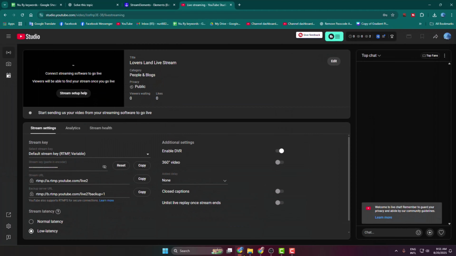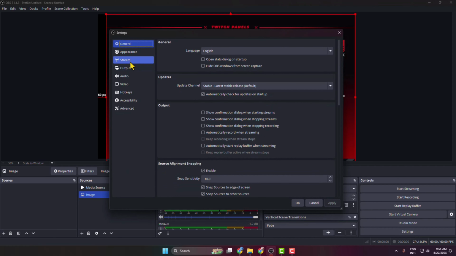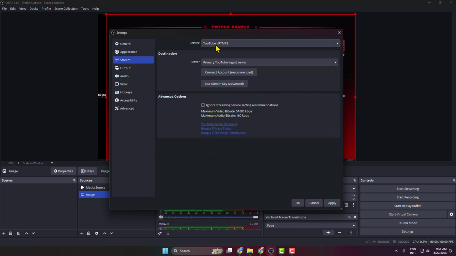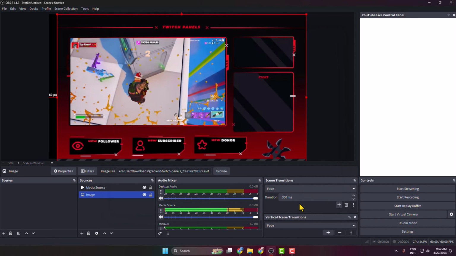So go to your browser and just go to your YouTube and start a live stream. Then from the live stream dashboard, copy the stream key, then go back to your OBS Studio, click on settings, select stream, select here YouTube RTMPS as a service, click on use stream key and paste here your YouTube live stream key and click on apply.